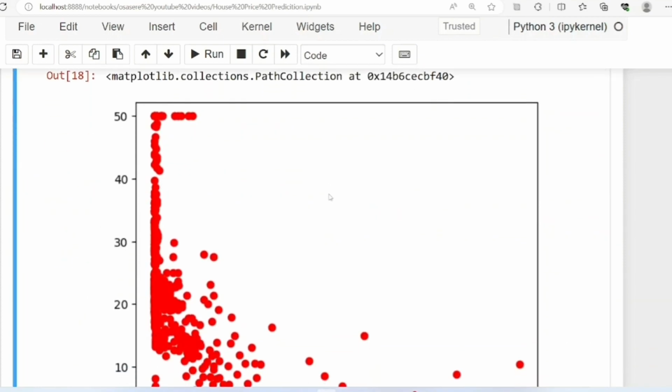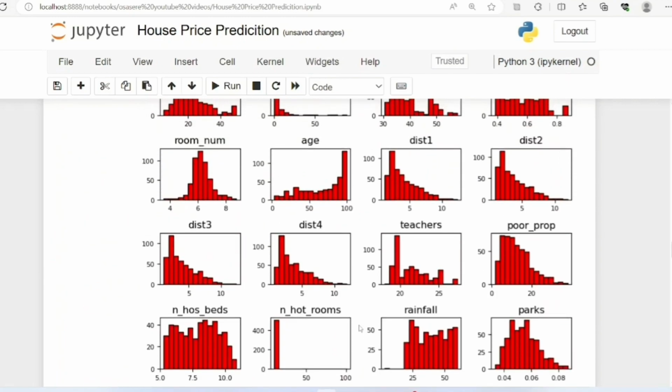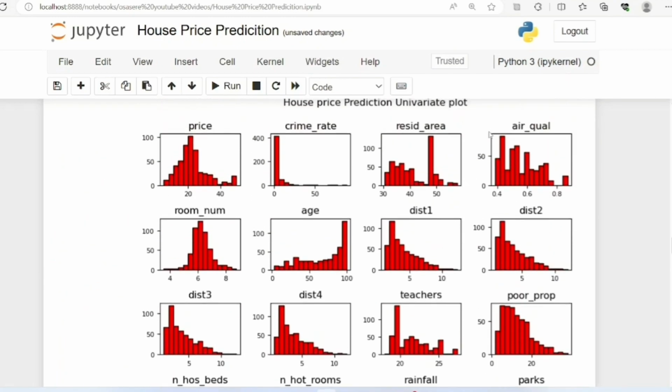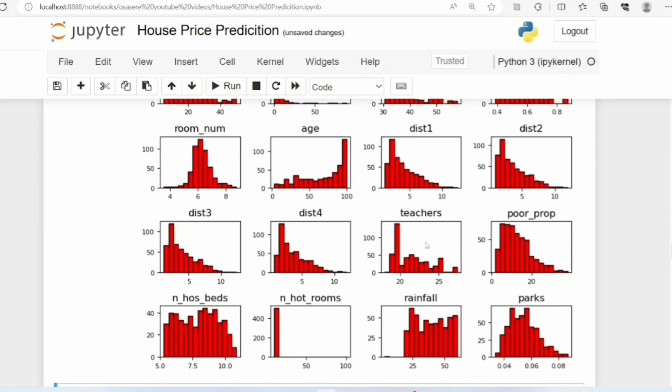Okay, here you can see the distribution. Let me zoom it out. You can see the distribution of our plot. It isn't really an outlier. This distribution of data here isn't that far away from the rest, so it's not an outlier. What other column can one easily identify an outlier in? There's no outlier in my receipt area. Equality is clear. Room number is clear. Age is clear. This 1, this 2, this 3, and this 4, all of them are clear. Teachers is clear. My proportion of people is clear. Number of hospital beds is also clear.